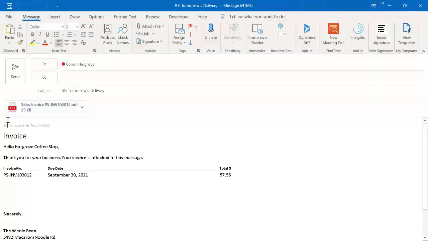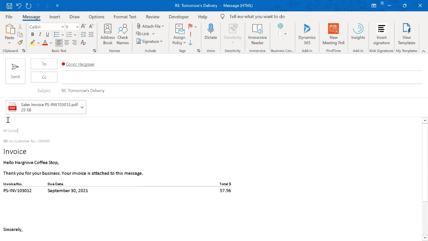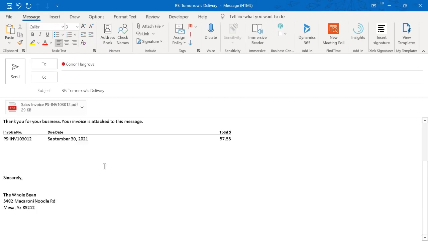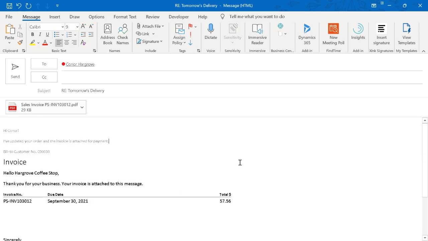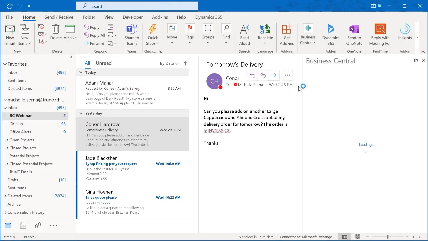You can even come in here, and if I wanted to, I could say, hi, Connor, I've updated your order and the invoice is attached for payment. You could send this off to Connor. It brings in your signature based off of whatever signature you have set up inside of Business Central. Super easy, quick process. I could even take a look at my insights on my contact here or my customer.